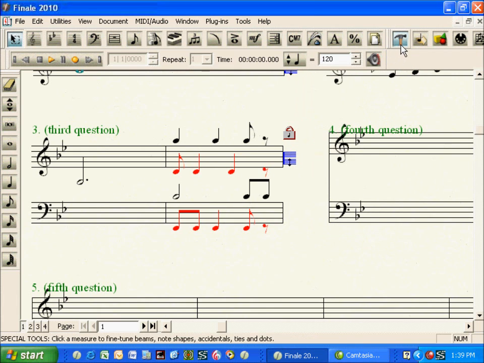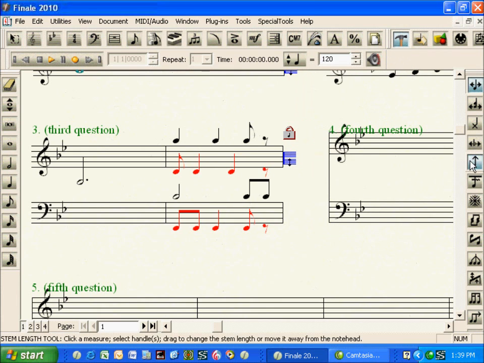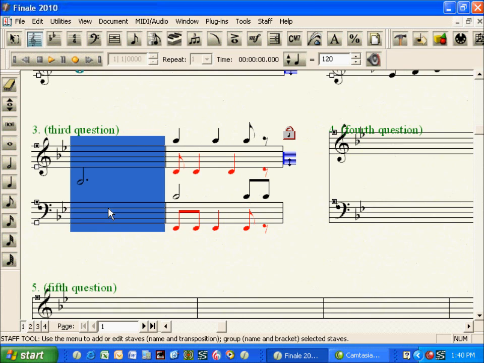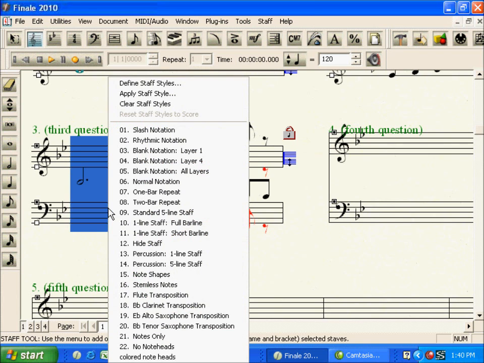Click on the Stem Length tool. Click in measure 1 on the top staff. Select the handle and use the down arrow key to reduce the length of the stem. Select the Staff tool. Then select measure 1 for both staves. Contextual click on the highlighted area and select the staff style called Notes Only.